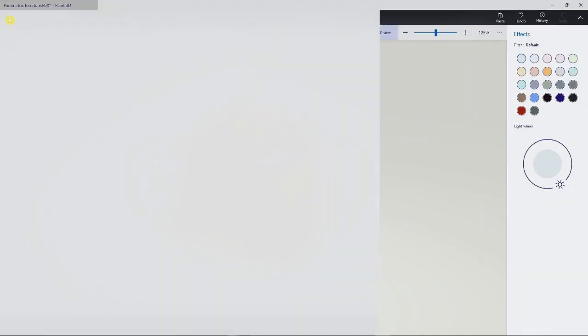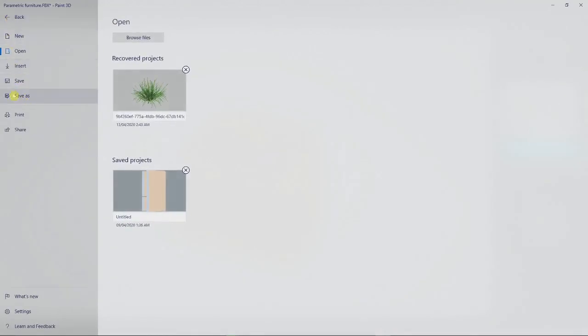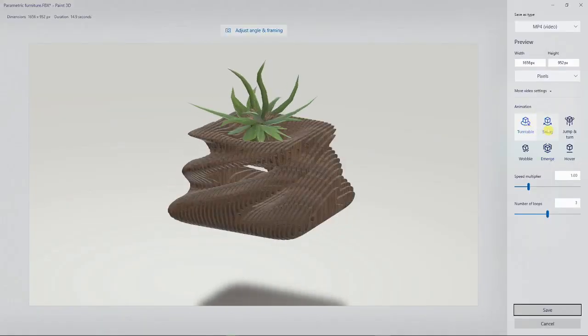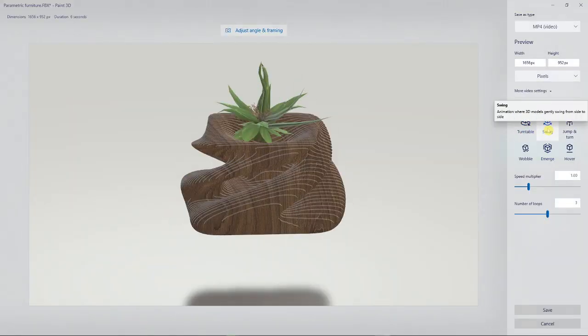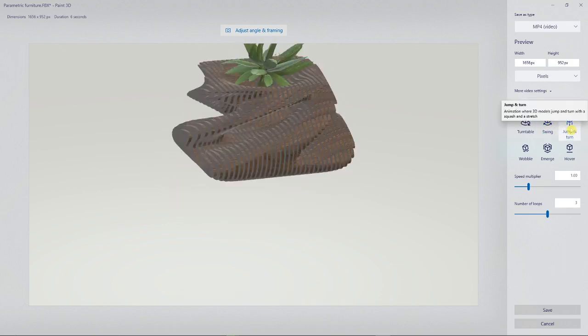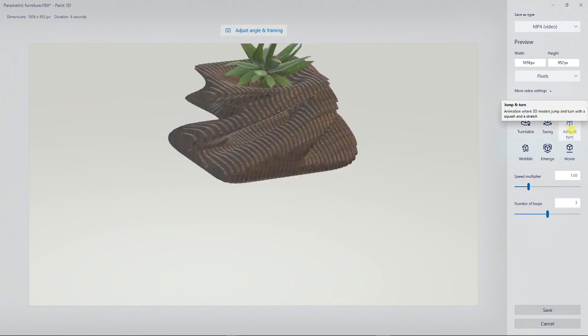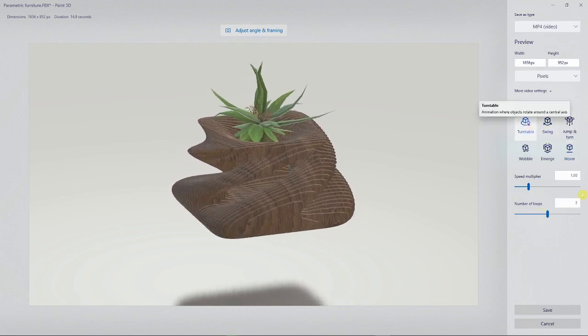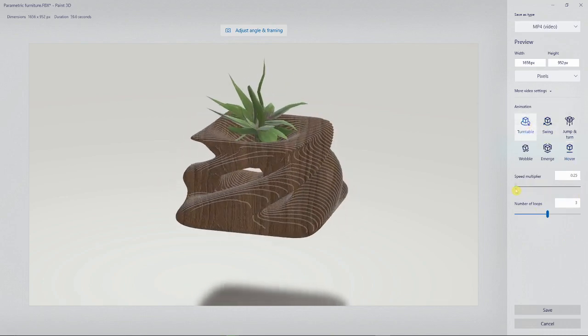Now go to Menu and select Save As. Here we can save it as Image, 3D model or video. Choose video. At the right panel, we have many types of animation, like turnable, swing, jump and turn. You can try them all. But for a piece of furniture, I think turnable is the best.